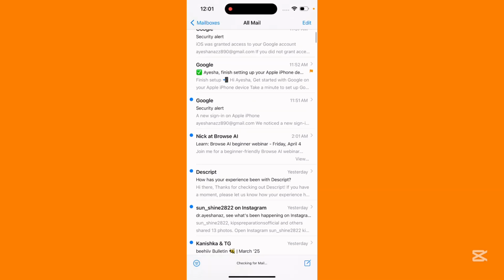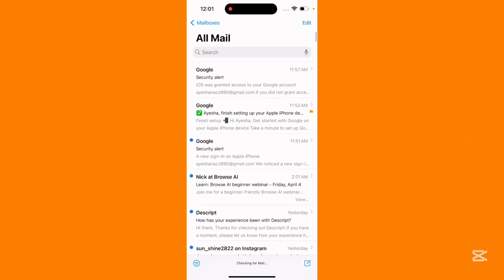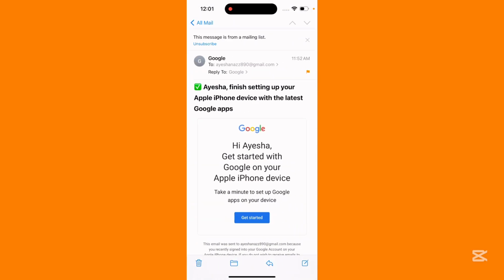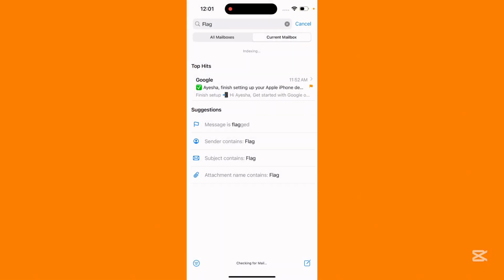Similarly here, once you flag your email, you can go on the top and search for flag. And when you do that, you can see here the flagged emails, and that's how you can find your flagged emails.